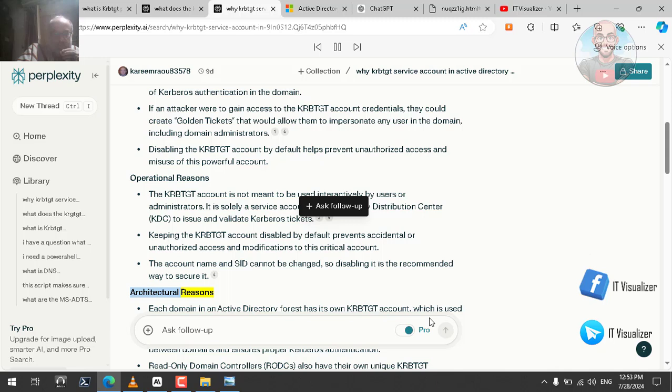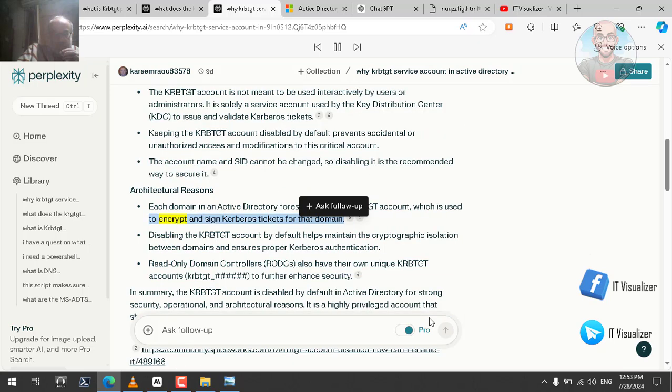Architectural reasons. Each domain in an Active Directory forest has its own KRBTGT account, which is used to encrypt and sign Kerberos tickets for that domain. Disabling the KRBTGT account by default helps maintain the cryptographic isolation between domains and ensures proper Kerberos authentication. Read-only domain controllers, RODCs, also have their own unique KRBTGT accounts, KRBTGT_########, to further enhance security.